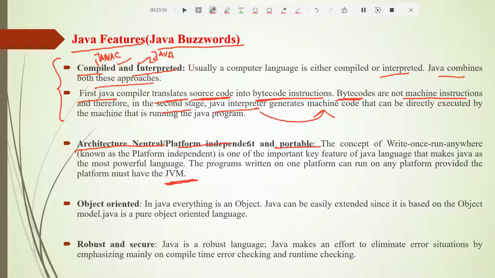Both are the same. Then, as we already know, it is object oriented. In Java, students, everything is an object. Remember, that is why we also call Java a pure object oriented language. Java can be easily extended since it is based on the object model. Next, Java is robust and secure.